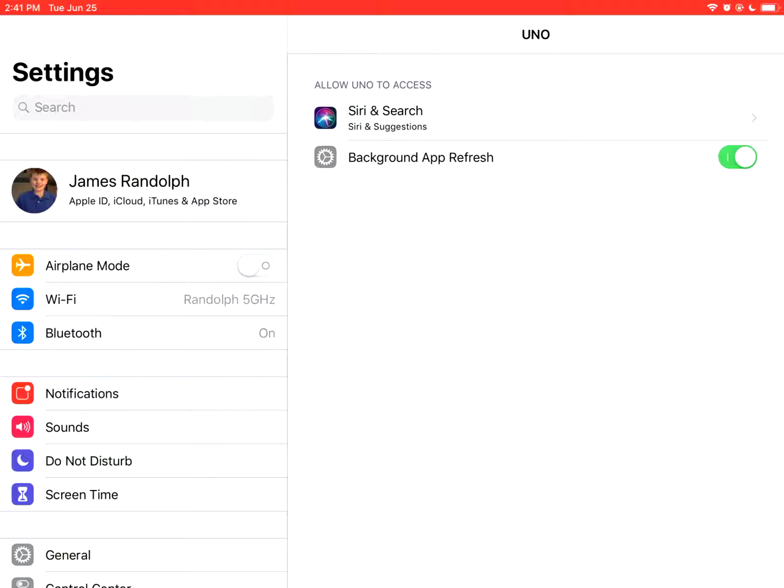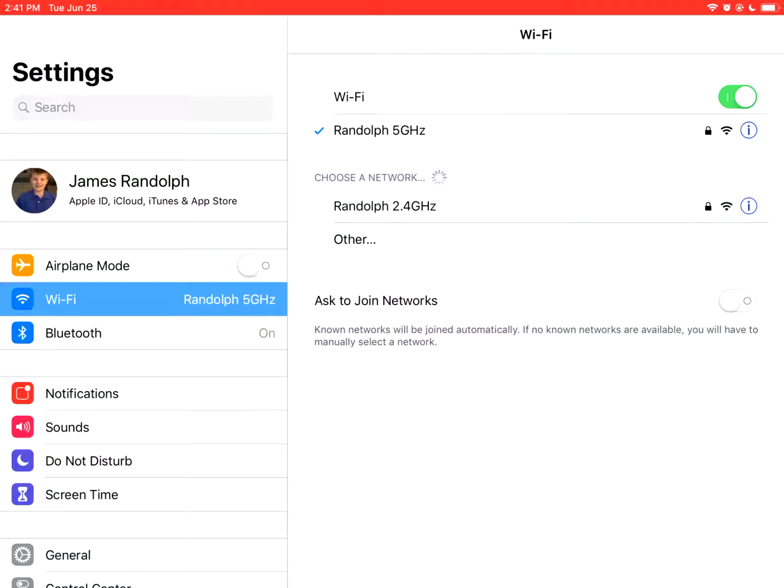Airplane mode is where you can turn on Wi-Fi. You can choose your Wi-Fi, turn it off, or ask to join networks. What ask to join networks means is no networks will be joined automatically. If no networks are known, you have to manually select the network. I keep mine mostly on 5G.